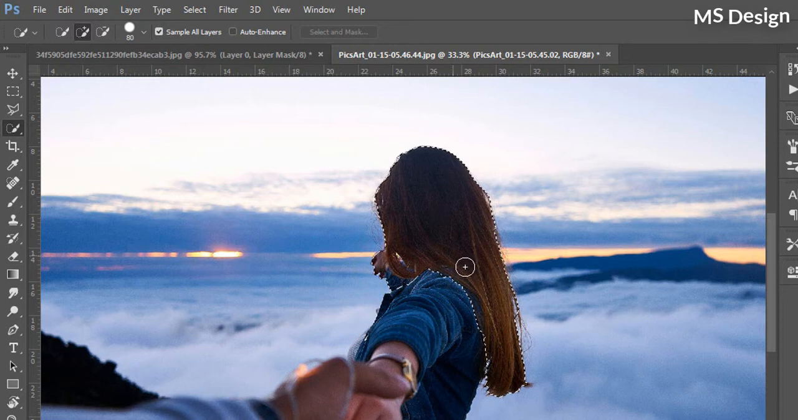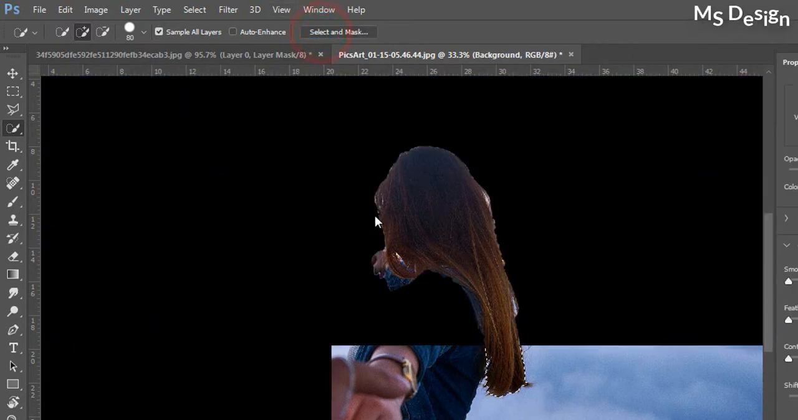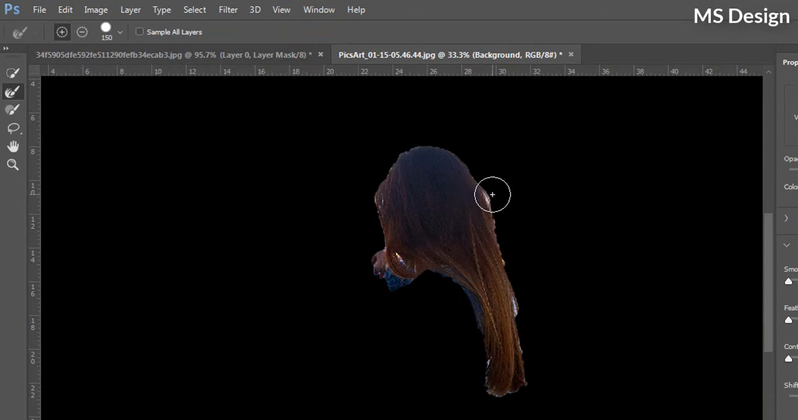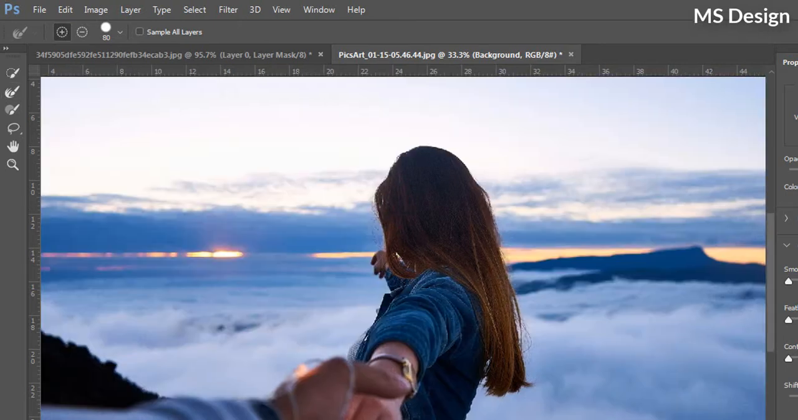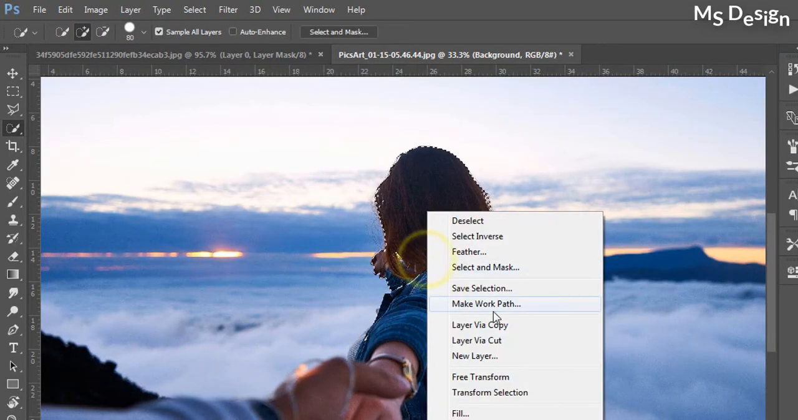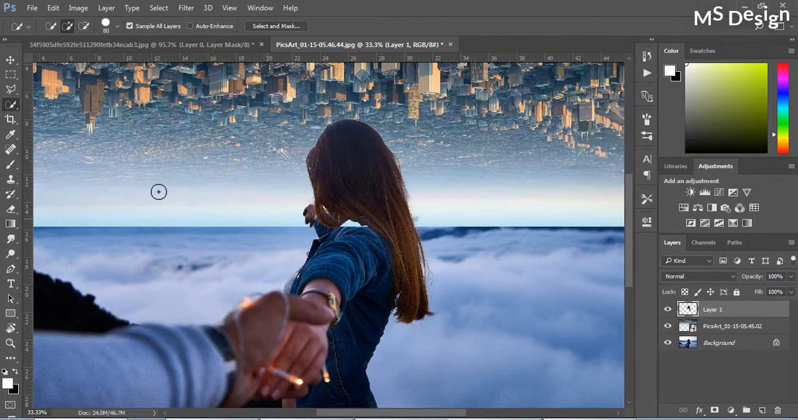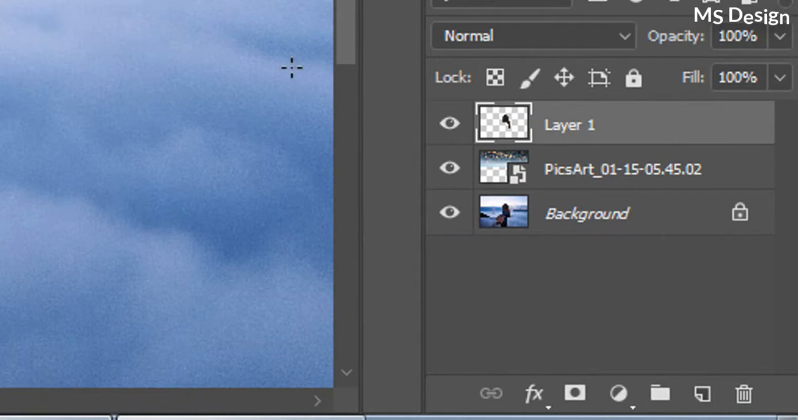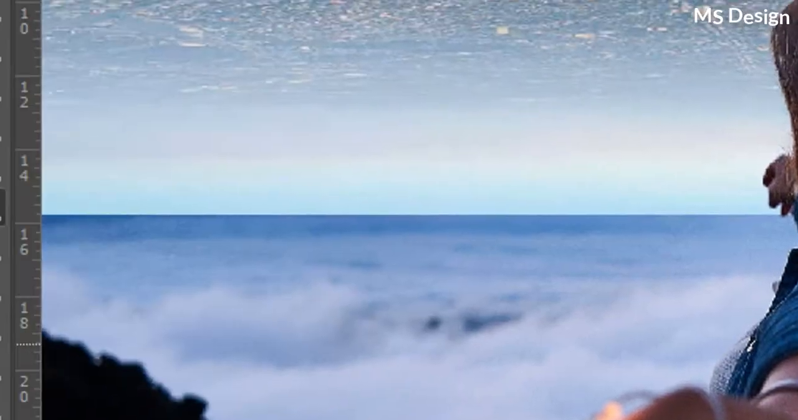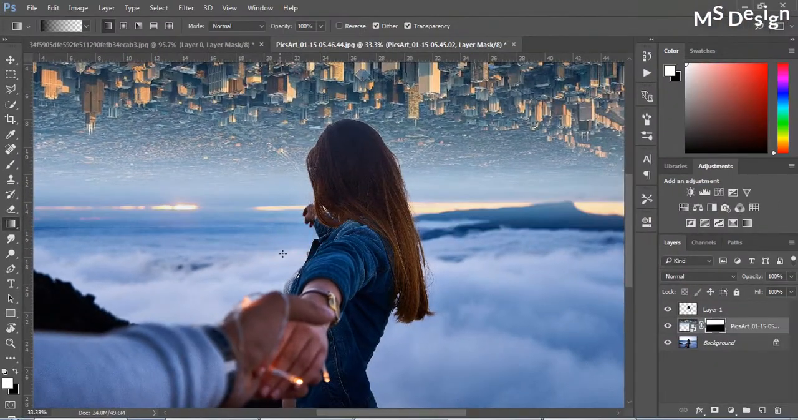For refining this portion, press select and mask. Selecting the area which I want to be well finished. Right-click and selecting Make Layer Copy. For erasing some portion of the city, adding mask over it, and erasing it with Gradient tool.